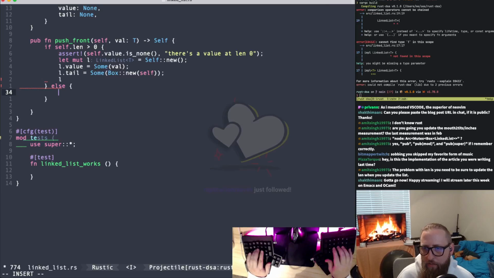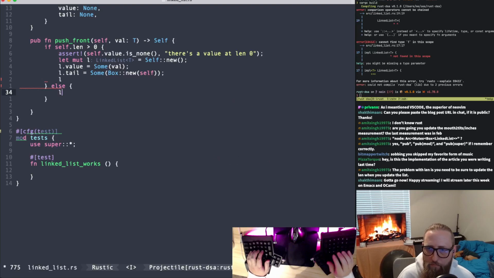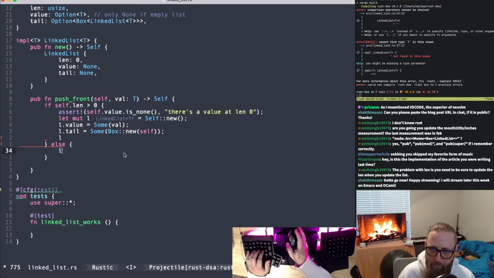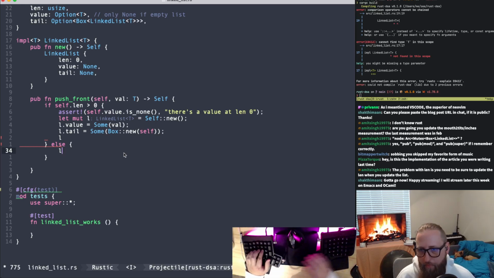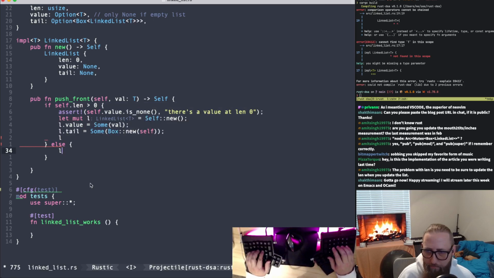If self.len is not 0, then we end up here. Okay, so before I spend all of my time on this implementation, I already kind of hate it, so I'm probably going to change it after push front. Like this will go away, and we'll just have this next one, most likely.